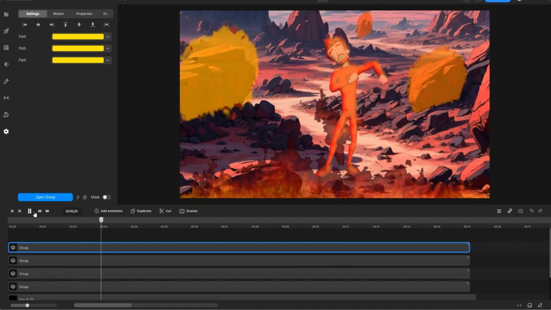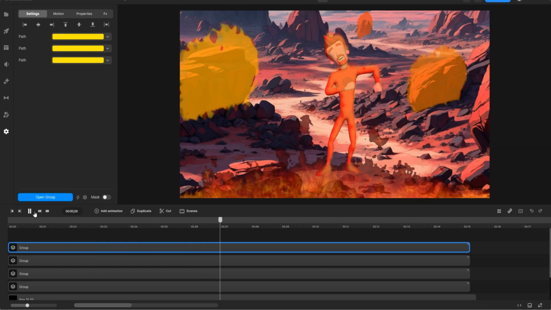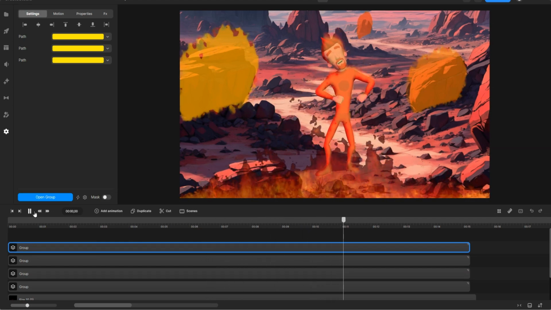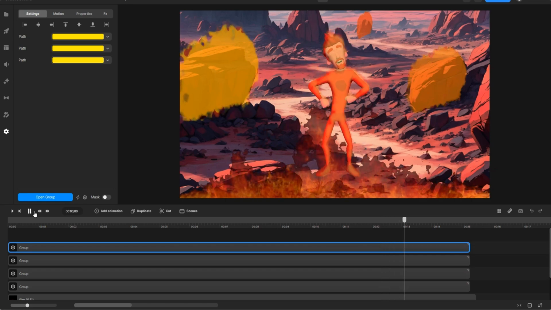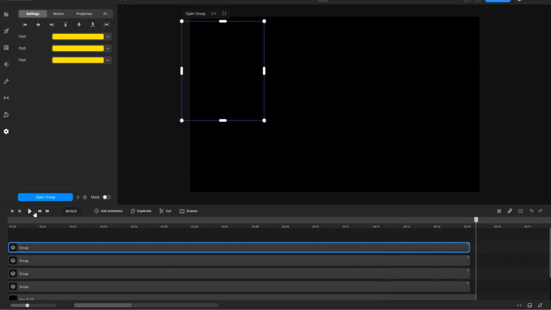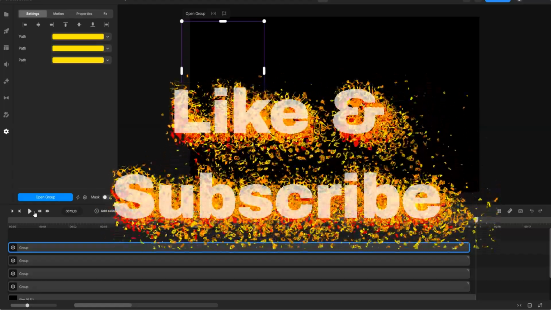And there we have Tom as the devil dancing in a barren landscape that looks, maybe it could be hell. And he's having a good old time. And there you have it. That's how you add fire to a character.